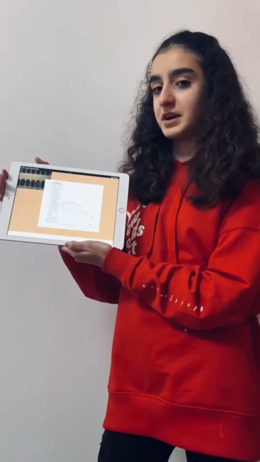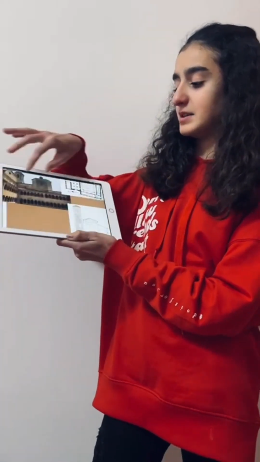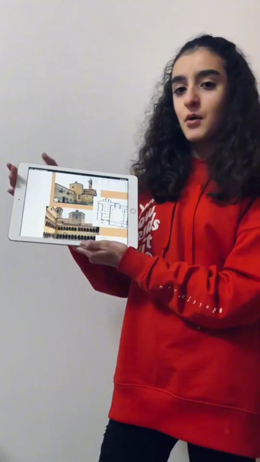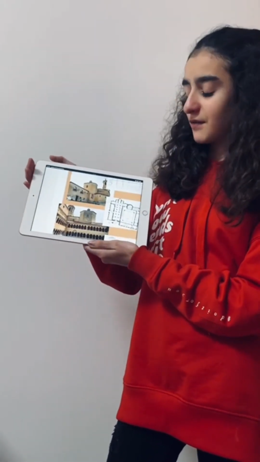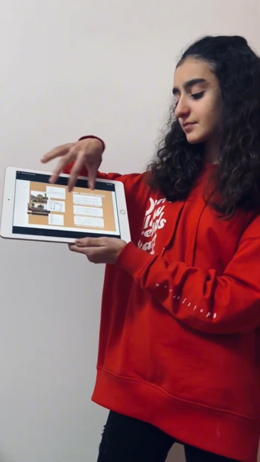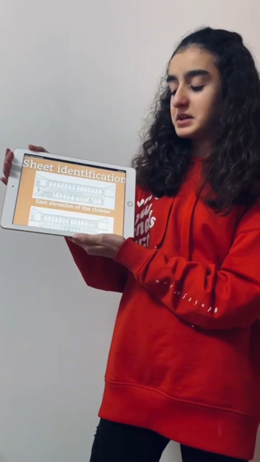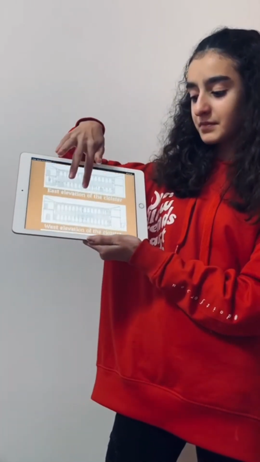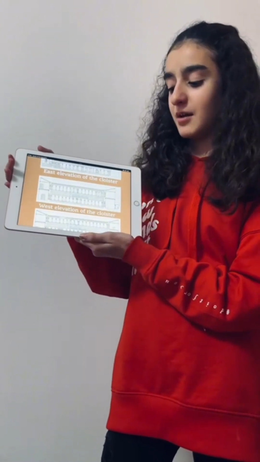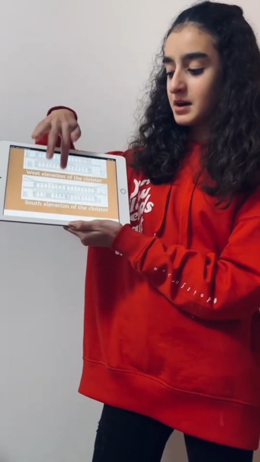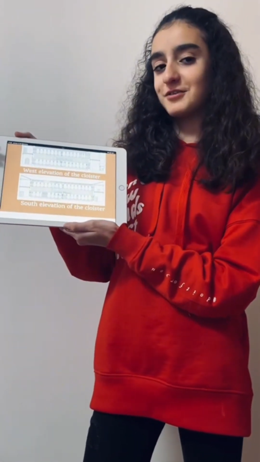Here we have the facade of the monastery, and in these two photos we have partial views of the monastery. On the other hand, in this one we have the east elevation of the cloister, here the west elevation of the cloister, and here the south elevation of the cloister.